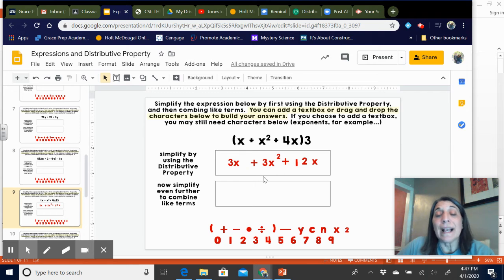So now the last thing I would need to do is combine my like terms. I only have one term that has the x as a variable with 2 as the exponent, but I do have two other terms, 3x and 12x, that both have the variable x to one exponent. So I can combine it, and this answer would be 15x plus 3x squared, or 3x squared plus 15x. Again, the order doesn't matter because of the commutative property. So that's how you're going to do it.